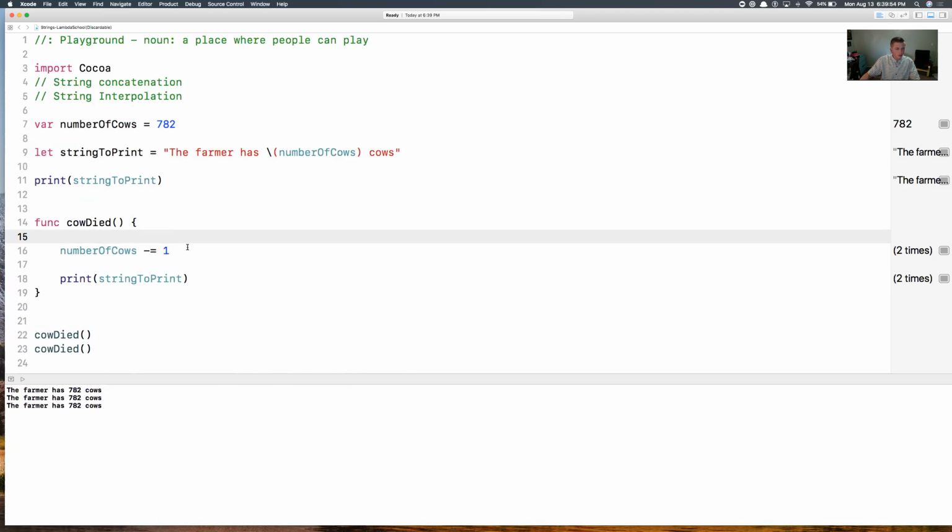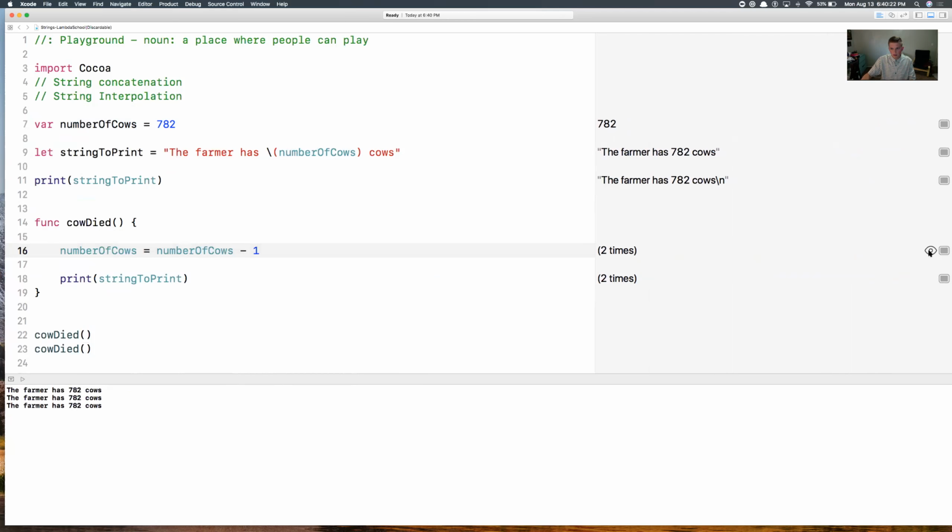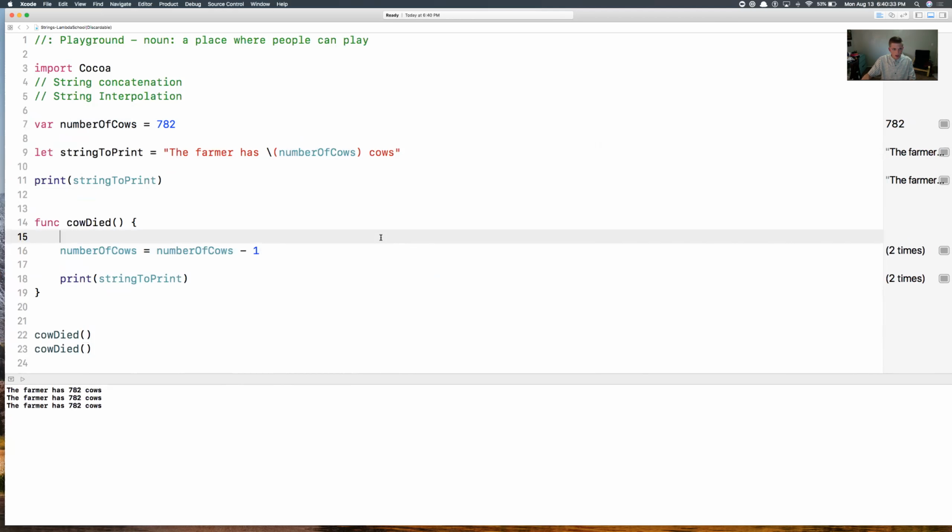I don't know why that's not subtracting. That seems pretty straightforward. Let string to print, the farmer has this number of cows. Number of cows is equal to number of cows minus 1, right? This even shows that number of cows is going down, right? Does anybody see? Am I just blind?